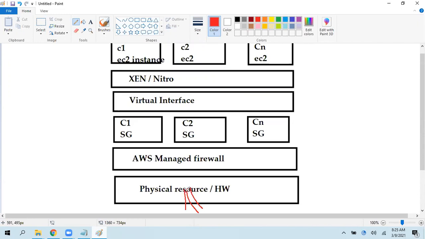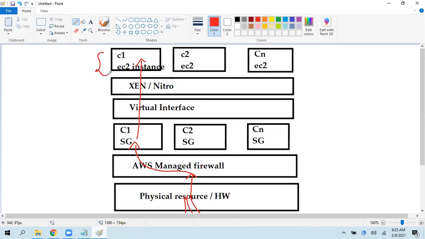Then AWS evaluates, okay, to what EC2 instance this needs to go. It will go to that particular instance. Whenever we are launching this EC2 instance, we need to choose some configuration. Okay, I need 1 CPU, I need 2 CPUs, I need 8 GB RAM, I need 12 GB RAM, 24 GB RAM. That entire resource comes from here. It will be converted into virtual, then from here it will be made available by using Xen hypervisor.